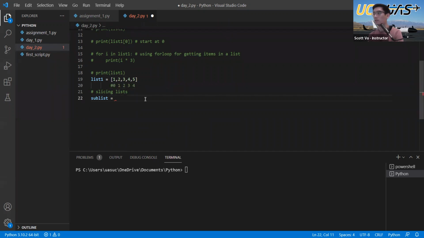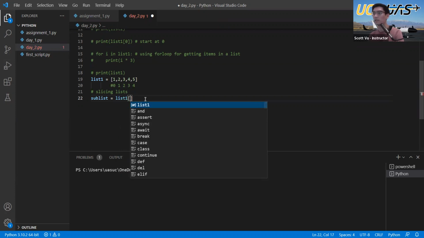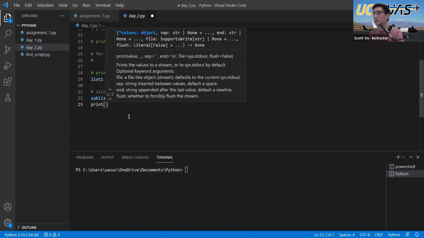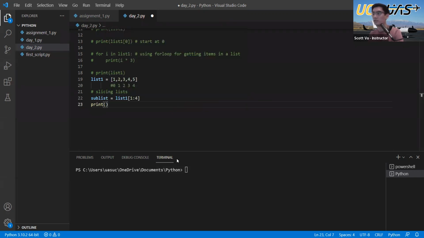Similar to the range function from last week, the numbers we're going to use will include the first one and exclude the second one. Before any more explanation, we're just going to do a quick demonstration. If we wanted to print out 2, 3, and 4, we would do list 1 and then 1:4. That's basically saying from position 1 to position 4, and it always excludes that last one.